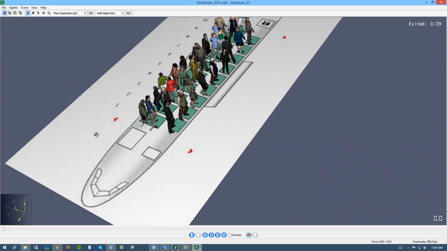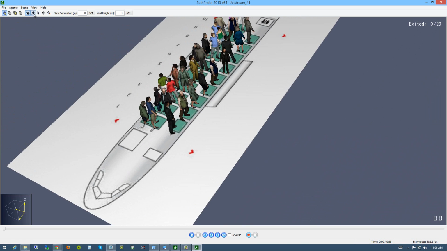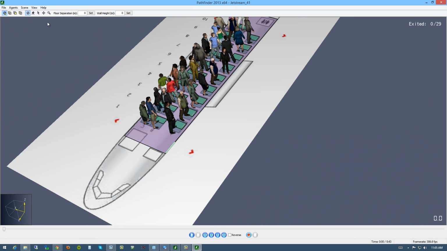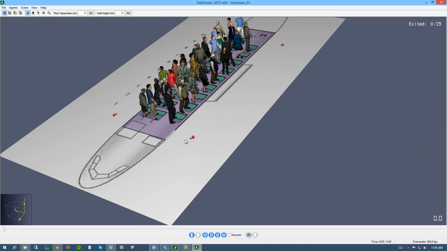Now, in Pathfinder 2013, a nice new feature is that we can view not just the imported geometry or just the navigation mesh, but we can look at the nav mesh over the imported geometry. So we can see our seats, our door, our walking surface, and all of the occupants in here. So we'll run this now.